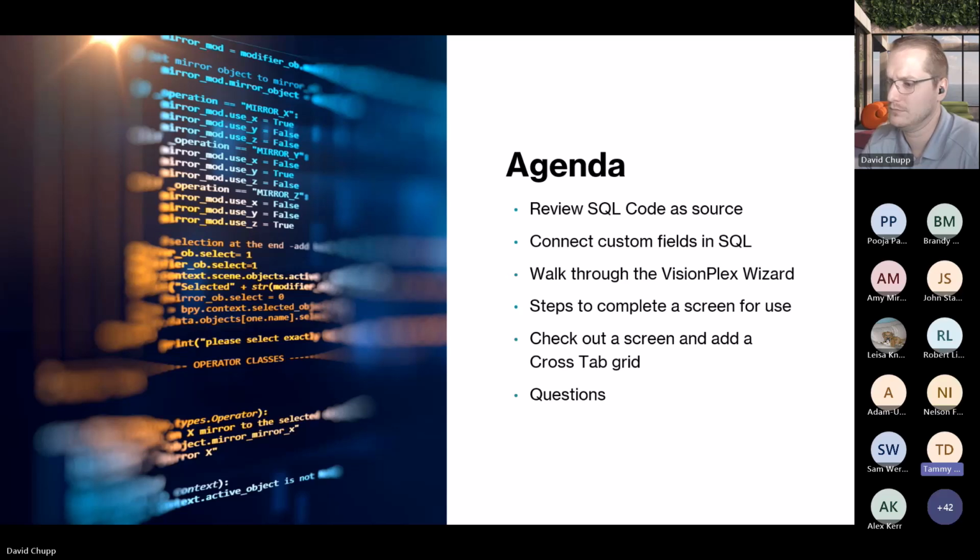Then we'll walk through the basic VisionPlex wizard. We will show you the steps to complete a screen for use, including checking it out, right, David? Yep. And absolutely, we're going to publish, and then we'll check that screen back out and add a crosstab grid for our pivot.